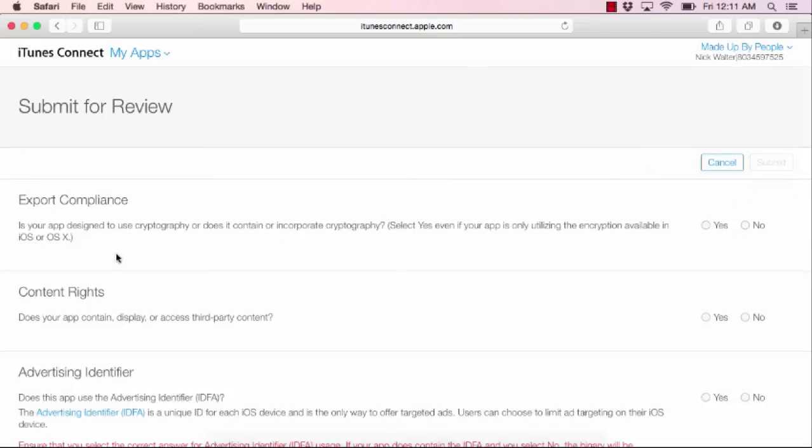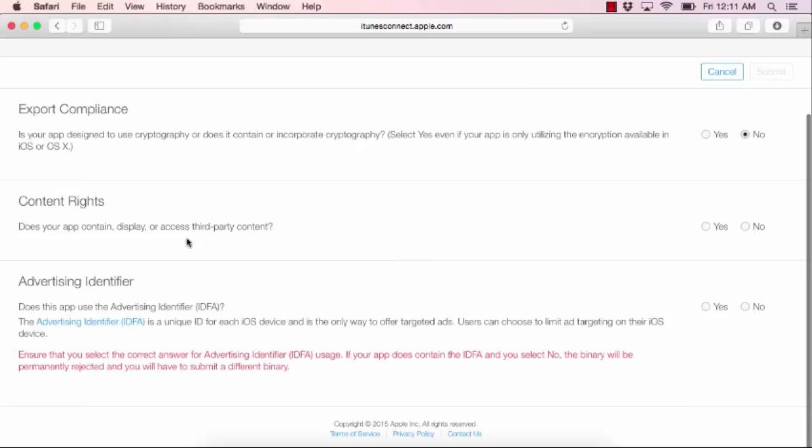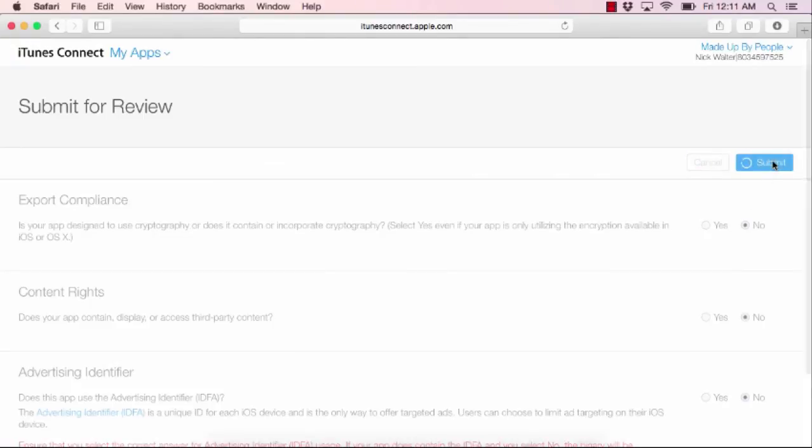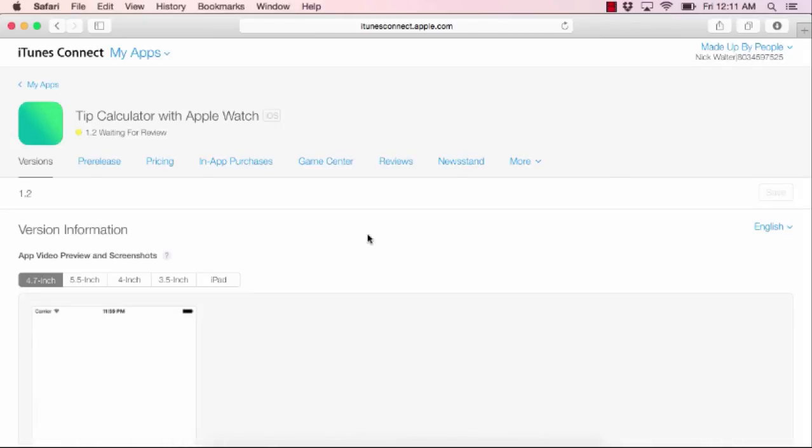Hope you don't have any problems. Good. And then it asks, is your app designed to use cryptography? No, it is not. Does it display third-party content? No. Does it do advertising stuff? No, it's too tiny for that. So you do all that. You hit submit. And boom, waiting for review. And that is how you submit an Apple Watch app for review. Well, to the App Store.